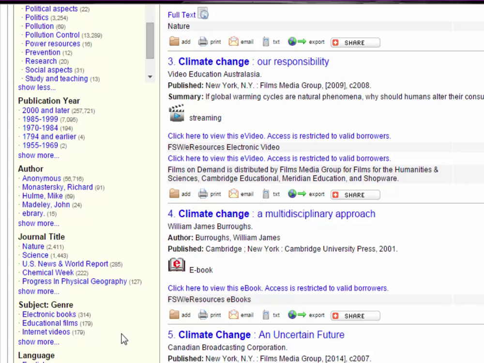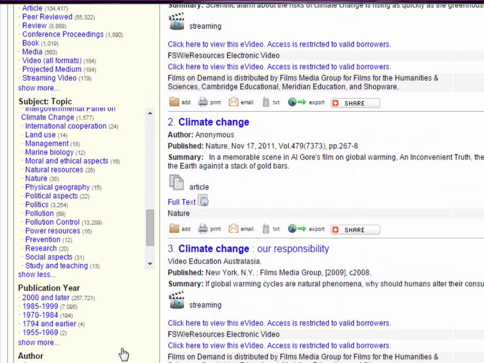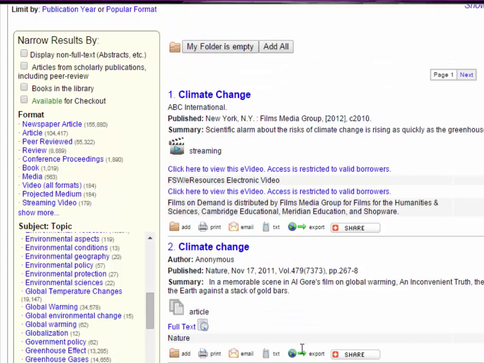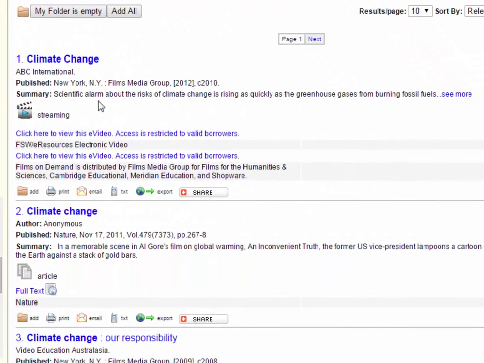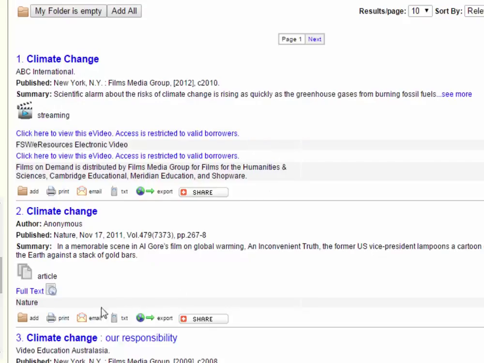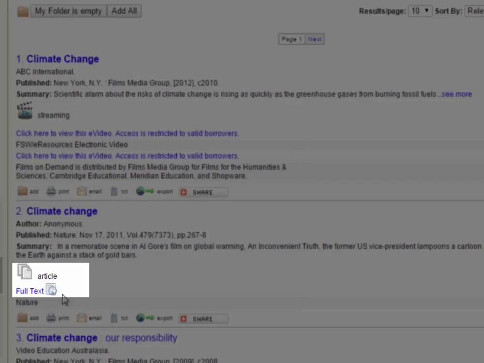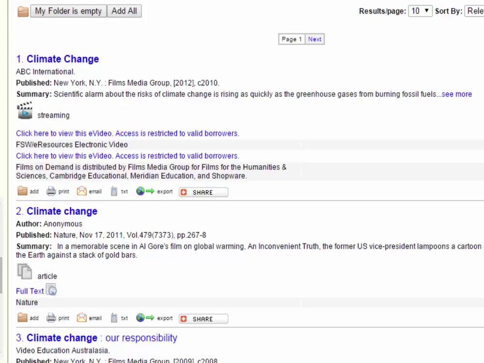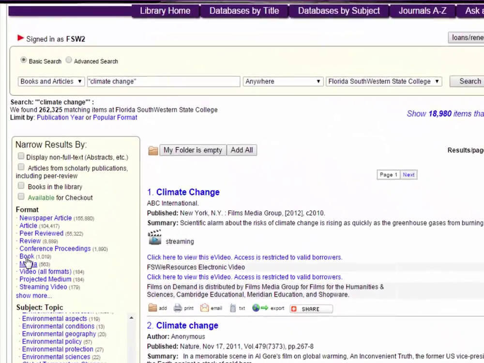You can come down here to where it says subject genre, and the first hit is electronic books. So if you click that, you'll get all ebooks that you can access from home. So you'll get a mix of ebooks, print books, and streaming films and articles. So all of it's very easy to use. The electronic holdings like articles and streaming films, the link is right here. So all you have to do is click on where it says streaming film or full text, and the item can pop right up for you.